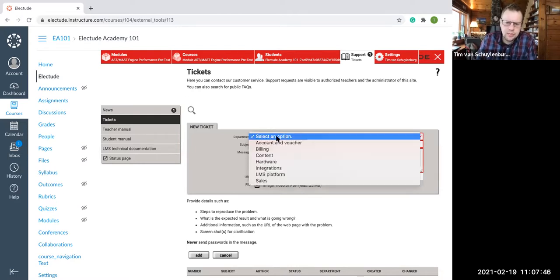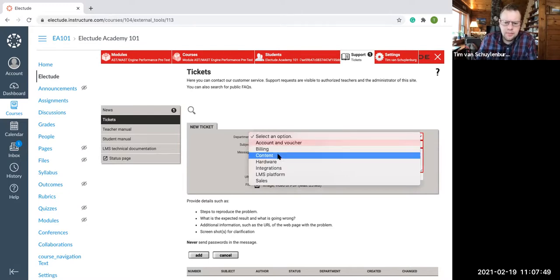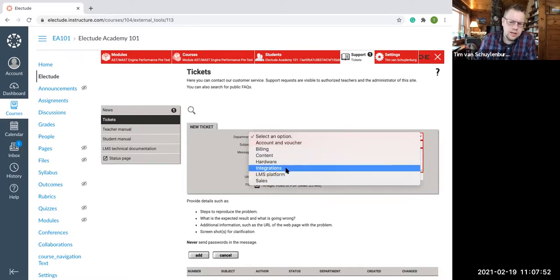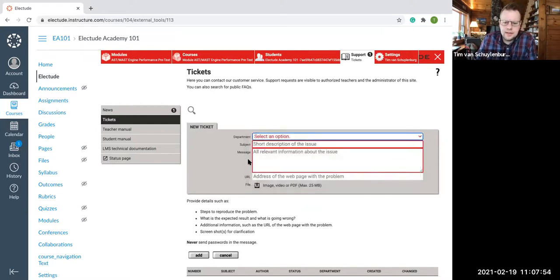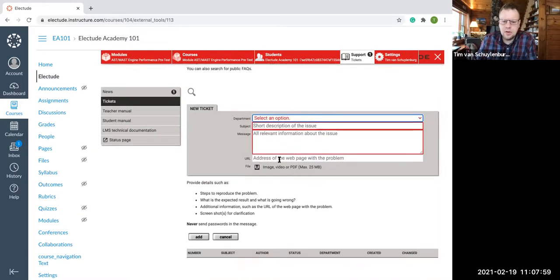So you can select a department here, for example, billing or integration. This will go to David. And then you can type in the subject, the message, and you can even copy the URL, and you can also make a screenshot and upload it here. And when you say add, this will be added to your list, and you will see a response from us also in this system. So behind the ticket, there will be a small 1, like the news feature here. That will show up a 1 as well if we reply on this.